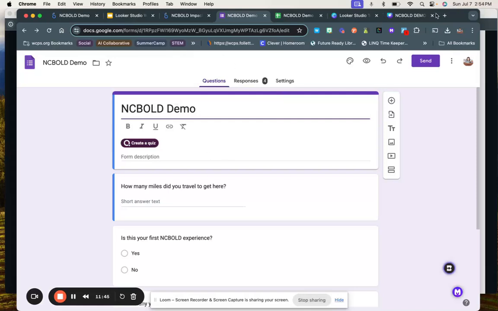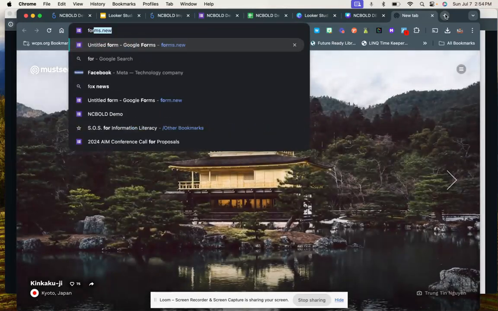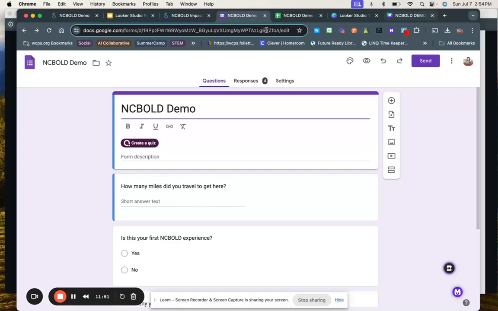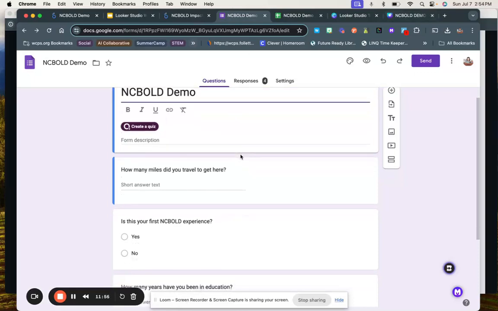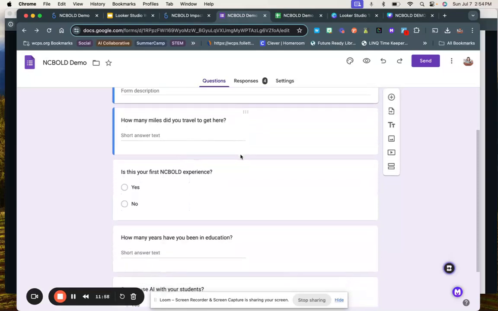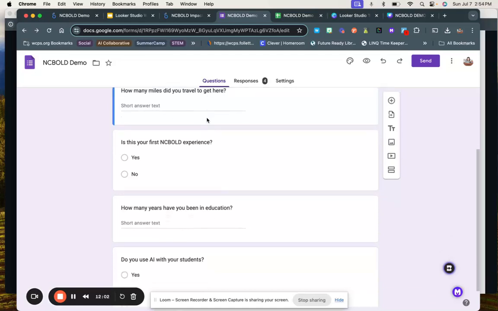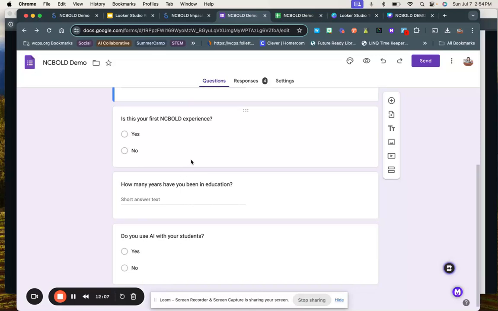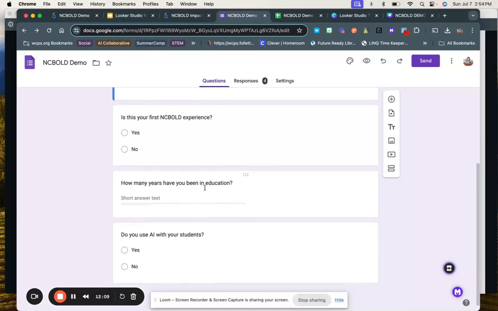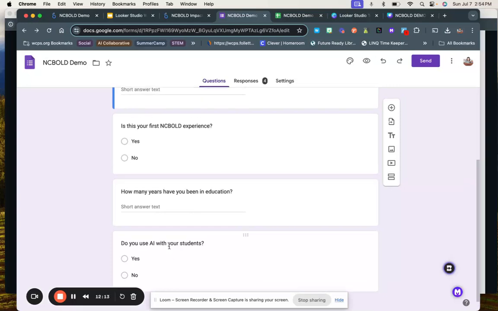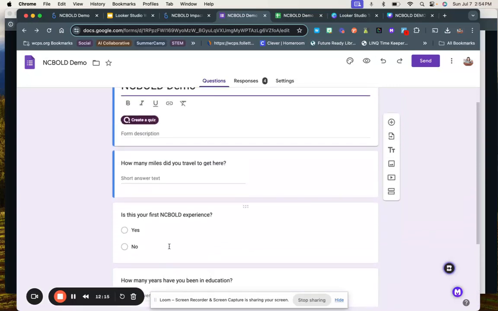But if you go to forms.new, just like that, it makes a brand new Google form, and you can put 3 or 4 questions in there. I just called mine NC Bowl demo. I typed in, how many miles did you travel to get here? Is this your first NC Bowl experience? Yes or no? How many years have you been in education? And do you use AI with your students? Okay, so those are my 4 questions.